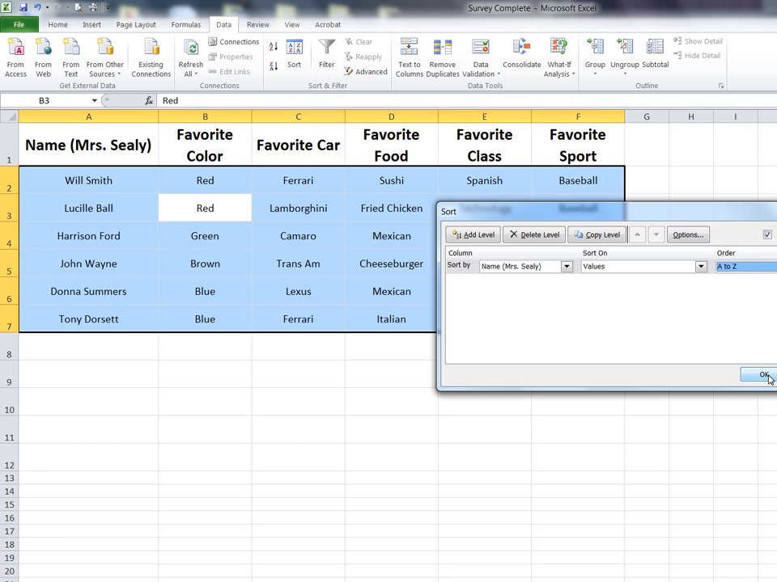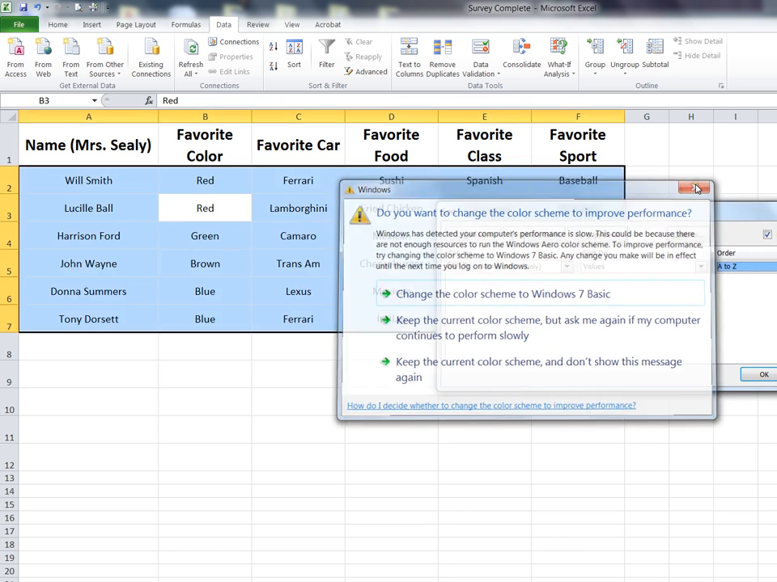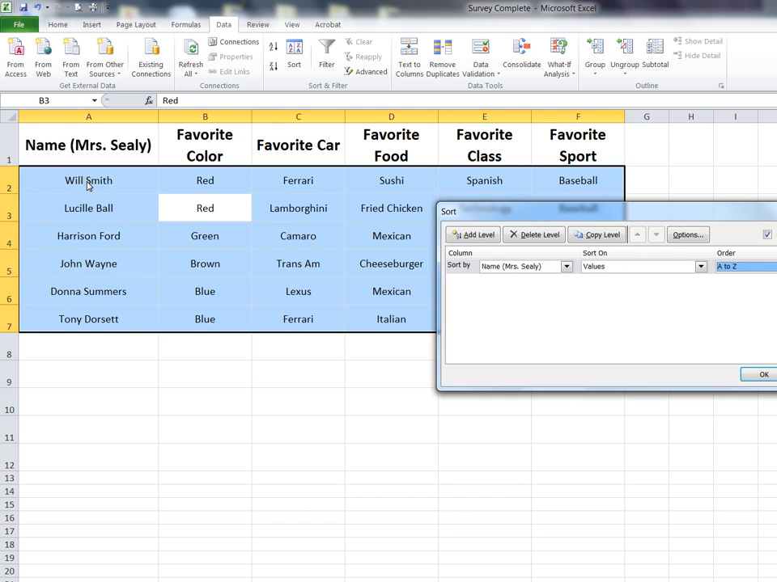All I have to do at this point is hit OK and watch what happens over here. These names are going to be rearranged, and they're going to be put in alphabetical order, and their information is going to go with them. So for Will Smith, his favorite color is red, car is Ferrari, food is sushi, class is Spanish, and sport is baseball. So when Will Smith moves down here, his information line is going to go with him. And that's why I need to make sure that my cursor is somewhere in the data when I make this sort.